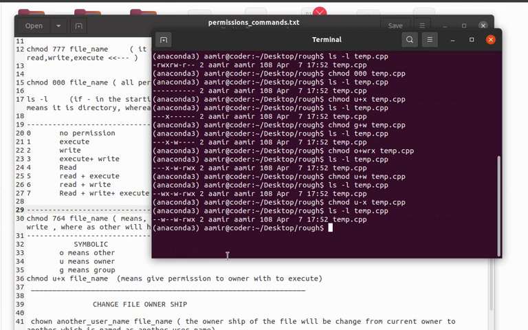So these are some explanations of chmod with digits and also with symbols.